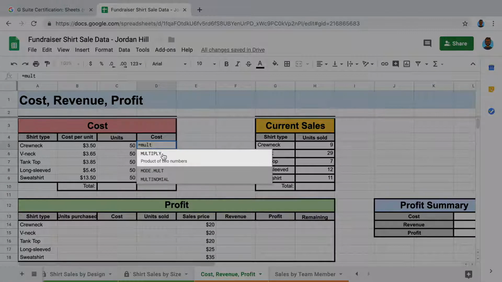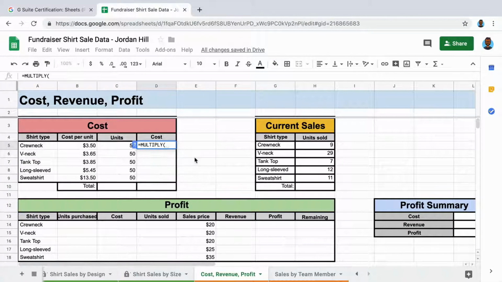Select multiply from the menu. Click into the cell of the first number in your multiplication problem. Type a comma, then click into the next cell you want to multiply. Close the parenthesis and press enter to complete the function. Nice work! You calculated the total cost of stocking crew neck t-shirts.